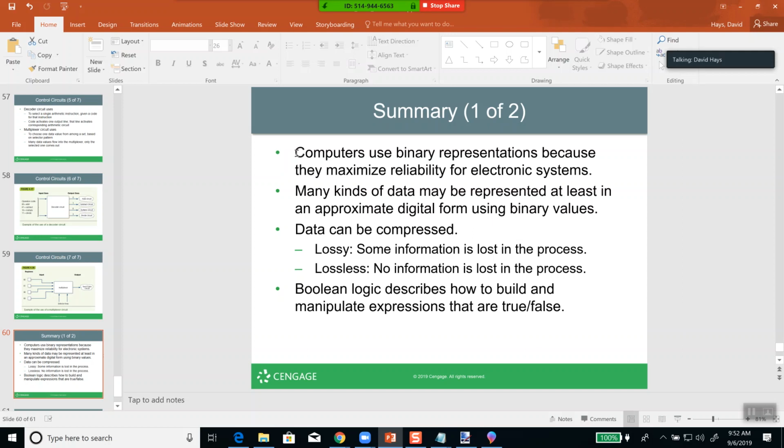Computers use binary representations because they maximize reliability for electronic systems. Many kinds of data may be represented at least in an approximate digital form using binary values. We saw that. You could represent a number that way, couldn't you? You could represent A, B, anything going across. They even demonstrated you could do colors, RGB. Data can be compressed. Data must be compressed in most cases. Lossy, some information is lost in the process. Lossless, no information is lost.